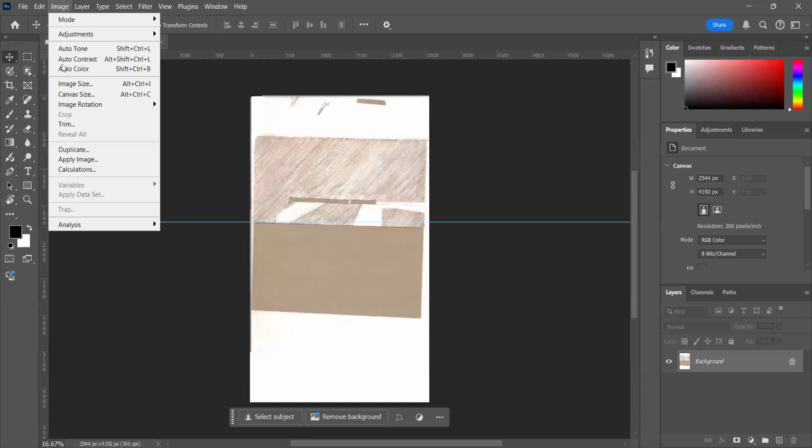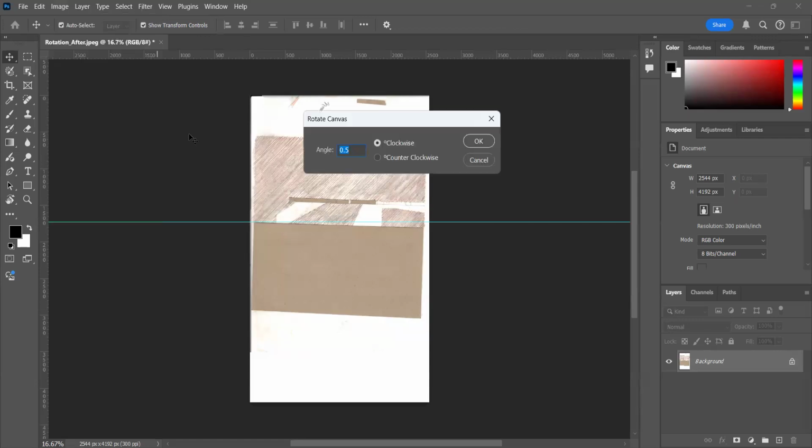One of them is to go to the image menu, click on image rotation, and to actually input settings to adjust that rotation. So right now it is set to an angle of 0.5 and it's going to be in a clockwise direction. If I leave that as it is, it's going to rotate it even more. So if I switch this over to counterclockwise, it's going to rotate in the opposite direction. So I'm going to hit OK.